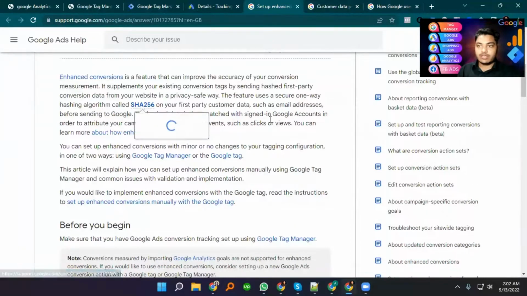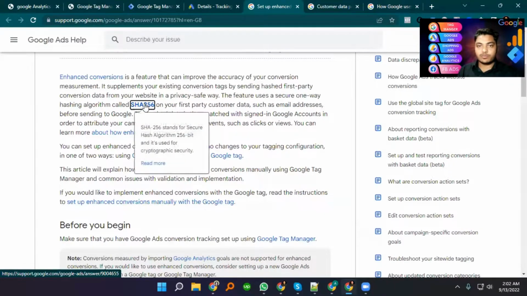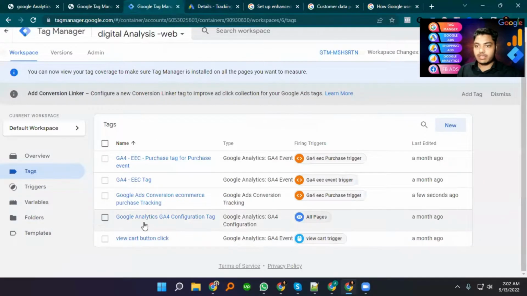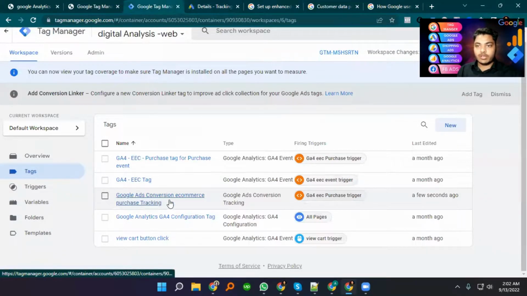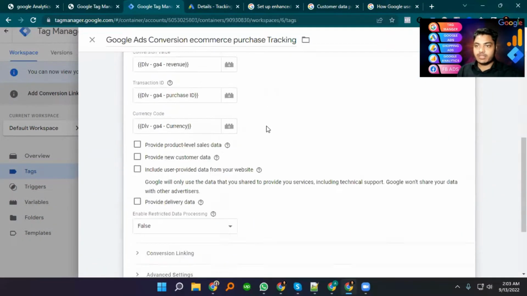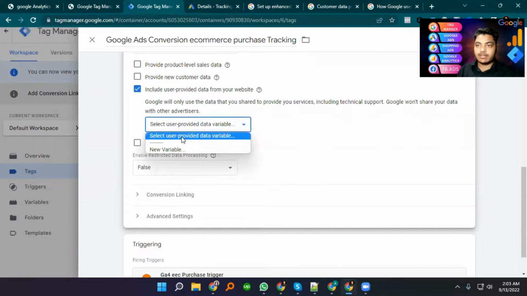So now this is actually a feature where first party customer data, such as email address, is being sent to Google and it's hashed. So Google also provides a secure algorithm, like cryptographic security. So now I'm going to the Google Tag Manager on here, and we already set up Google Ads e-commerce conversion tracking, purchase tracking. So I just copy this, and here you can see include user provided data from your website. I just check mark this, and then you will get this variable.